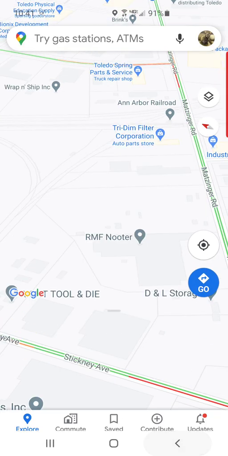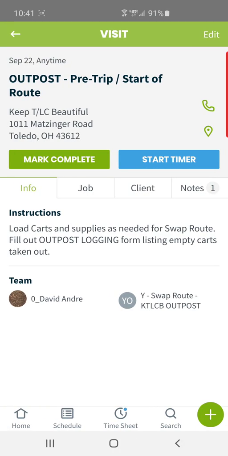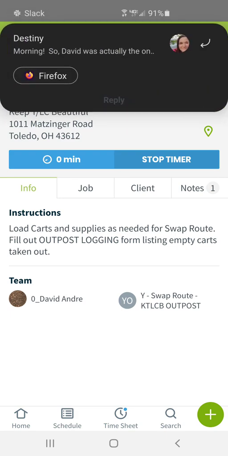I'm just going to back out of that because we don't need that. Okay. So that's how you find where you're going. When you get to the location you're going to, you hit start timer. You go out and do your work. Take pictures of the full carts, swap the carts, strap them down again, come back into your truck, fill out the paperwork, the other form that you fill out on your phone. When you're all done at that location, you hit stop timer.